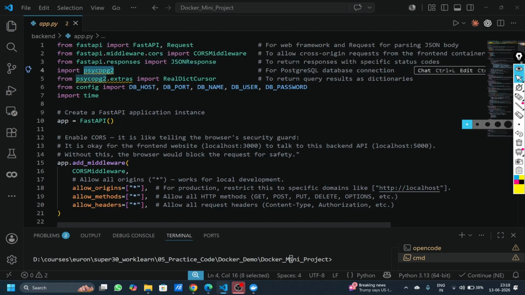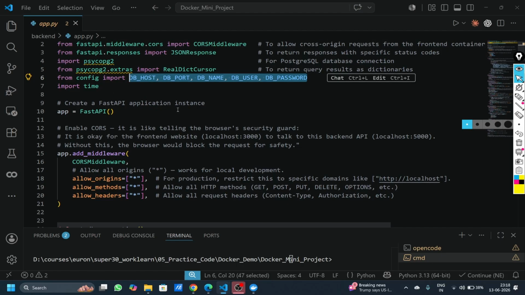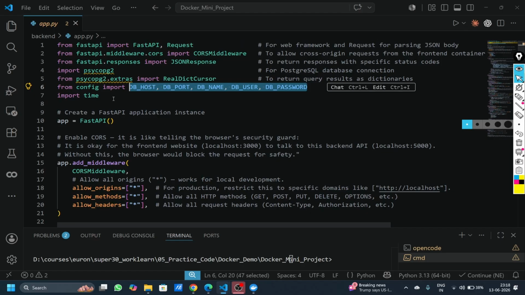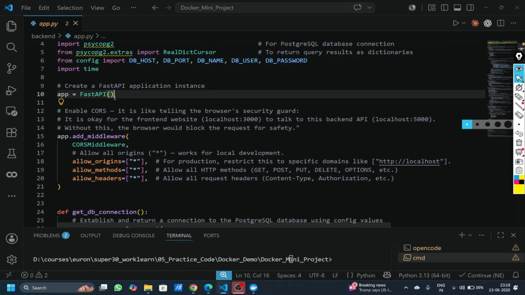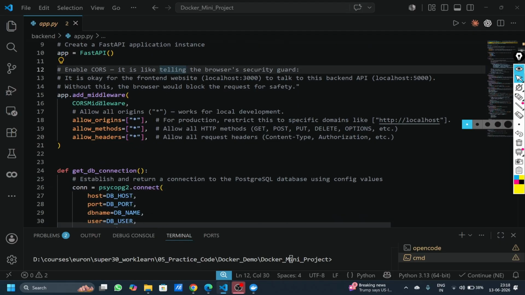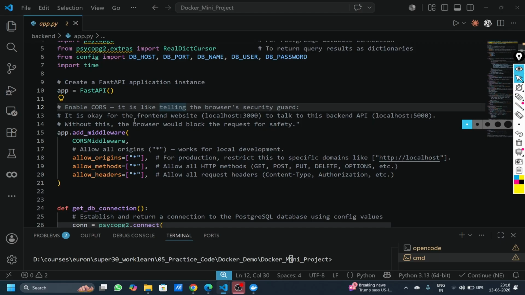And then this one is mainly on the database connection setup, and this RealDictCursor is nothing but parsing the output of the database as a dictionary. And then we are importing all the variables that we have defined in the config. So we have time also that we are importing. So these are the main libraries that we are importing. And then we are starting our FastAPI using this app. And then we are defining the CORS middleware that we have imported.